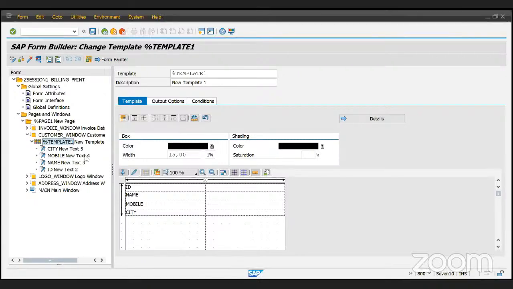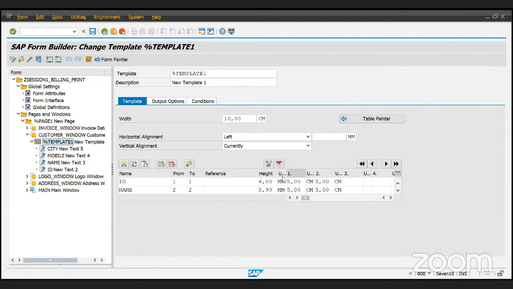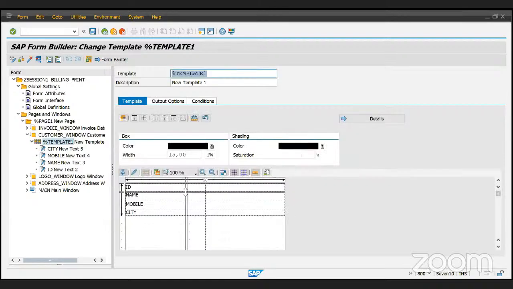If you see my SAP screen, if I click on details, can you see some values over here? 1, 2, we can see upper, right? Let me stretch it a bit more. So it says this is the height of this column, which is 4.8 millimeter. This is the height for the name. Height means the height which we have given here, right? How much we are going to stretch. How much height have you given? 4.8 we have given.